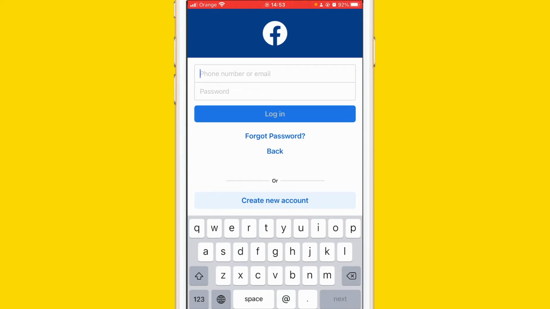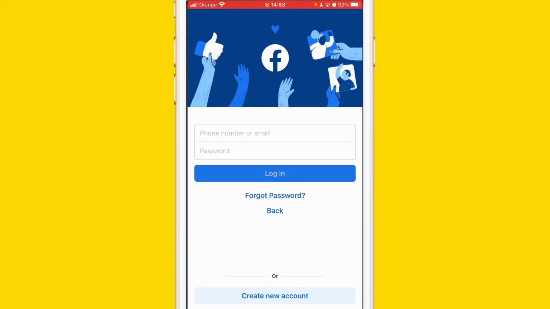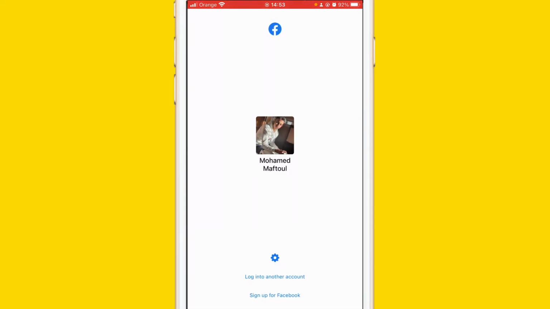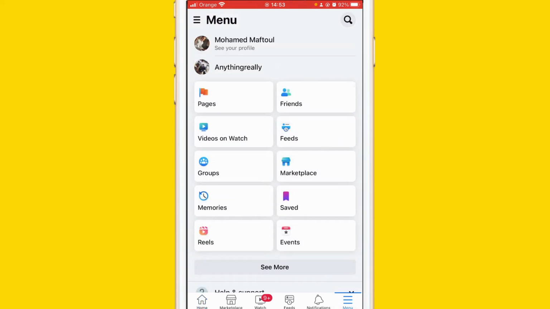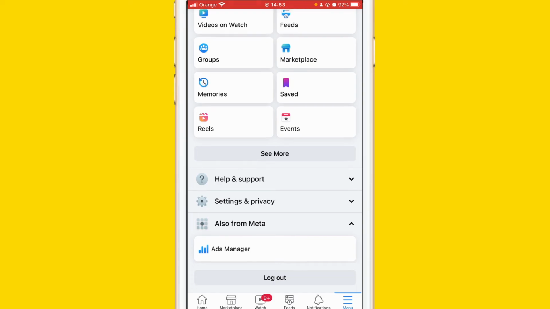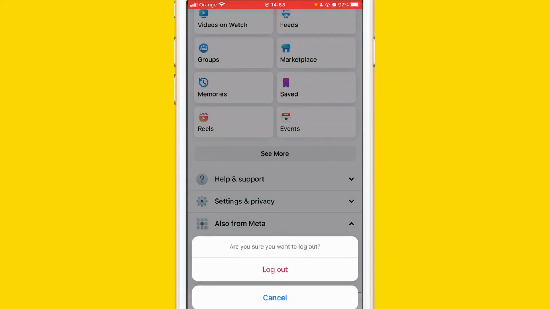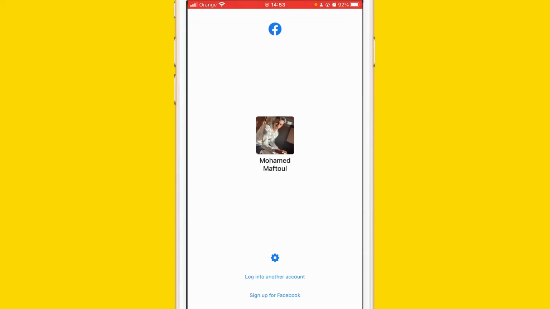Okay, and after you log in to your Facebook, you just want to do the same thing. Now you have 2 accounts on Facebook. If you want to switch between them, just click log out and log out, and instead of seeing 1 account, because I only have 1 account, you will see here 2 accounts, and you can click whatever you want.